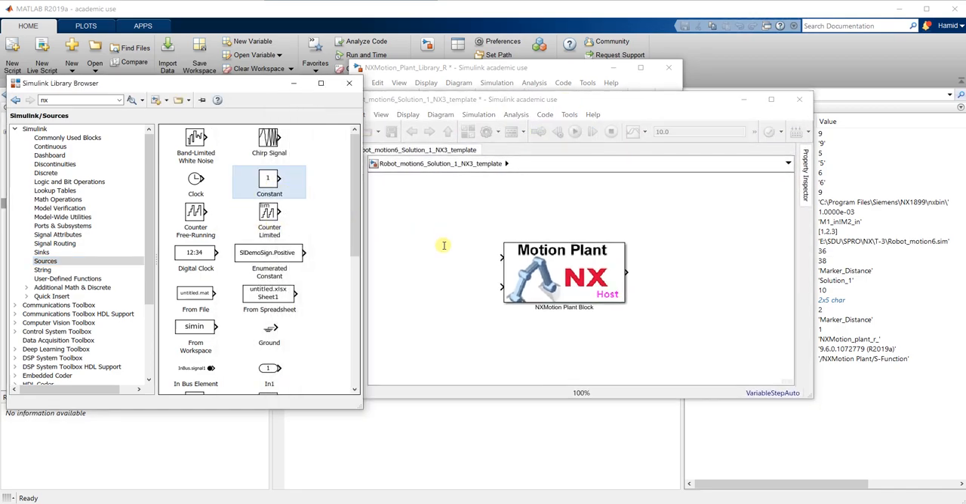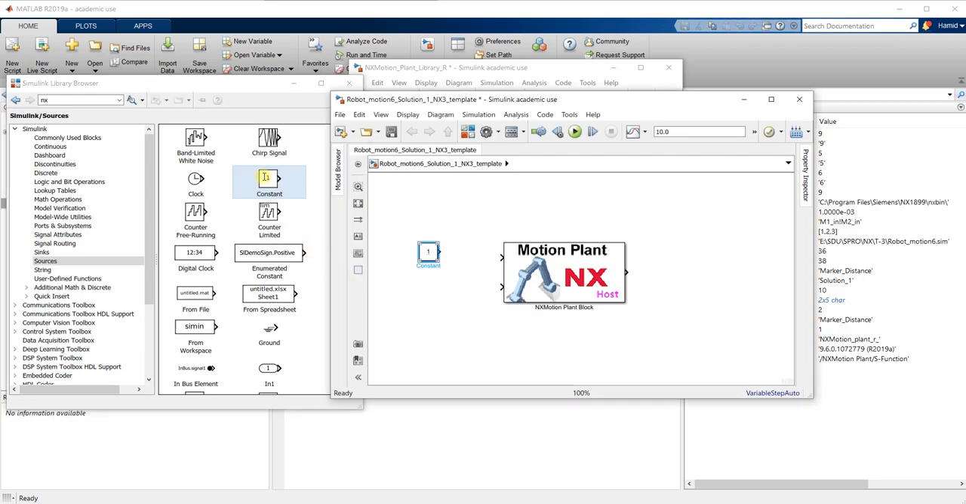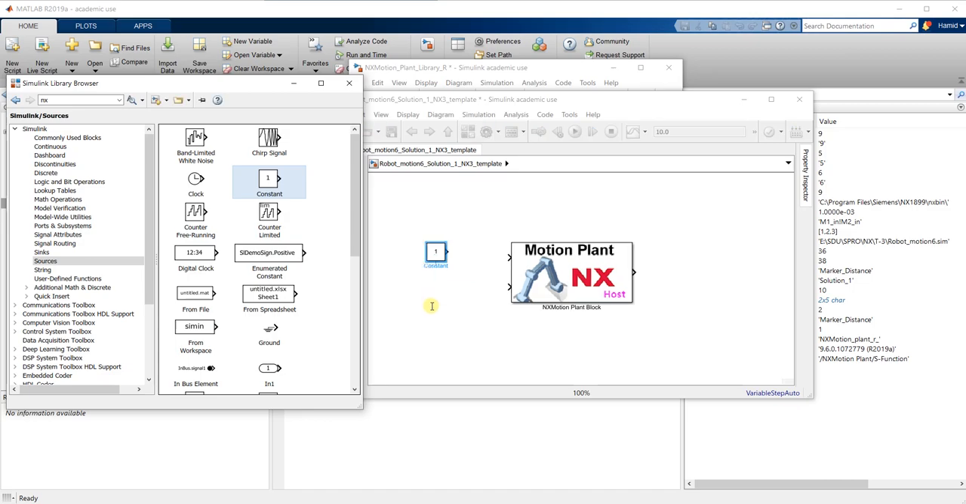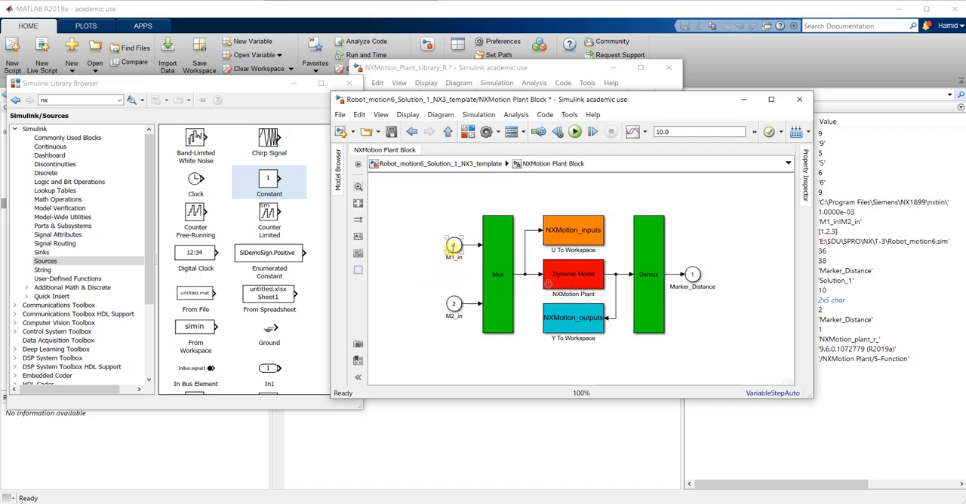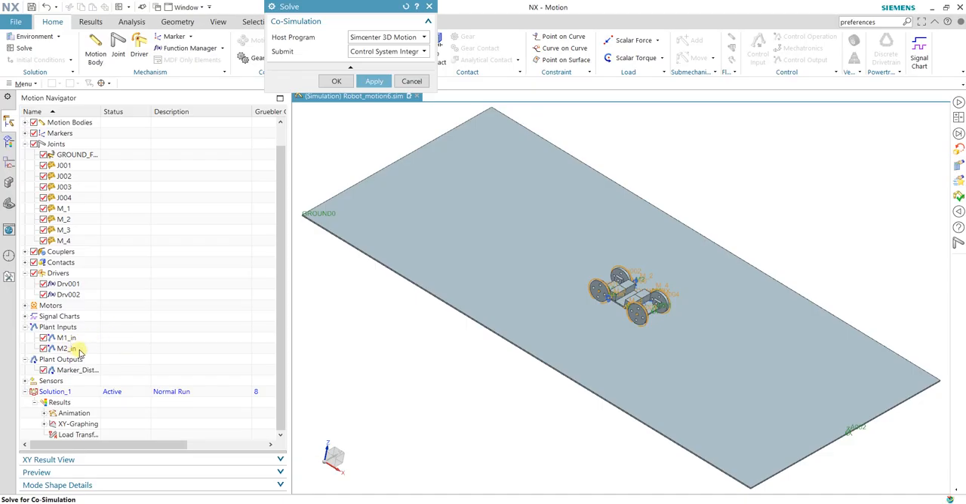I need 2 constants to drive the motors. As you can see here, each input is 1 motor, so I need 2 constants, 2 numbers to assign to these inputs. These inputs are going to be the functions we defined in NX, and those functions are going to be velocities of the joints. I'm going to set the velocities to 2000. This is radians per second. If you click on the model, you will see the same thing that we defined in NX.